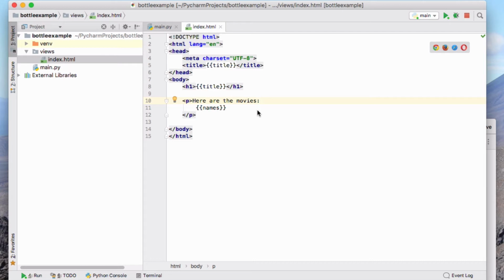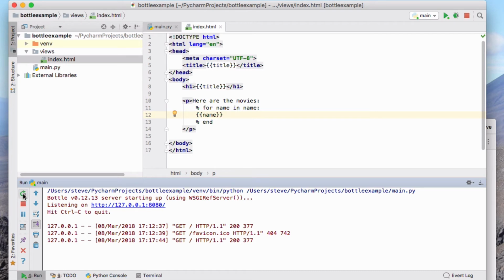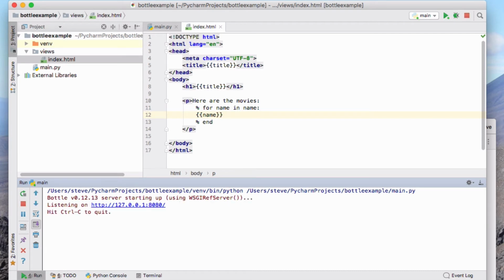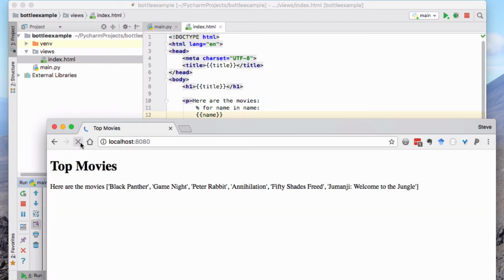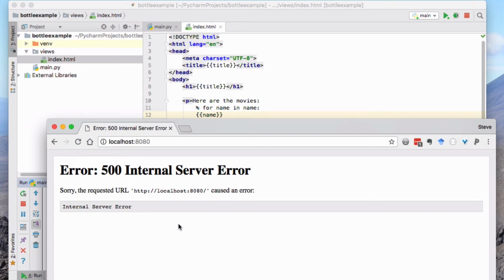Okay, so in the template here, we do a for loop like this: for name in names, and then instead of names we have a name, and then we have an end. And so now we can restart our application. Let's just restart that and refresh. Oh, we got an error.